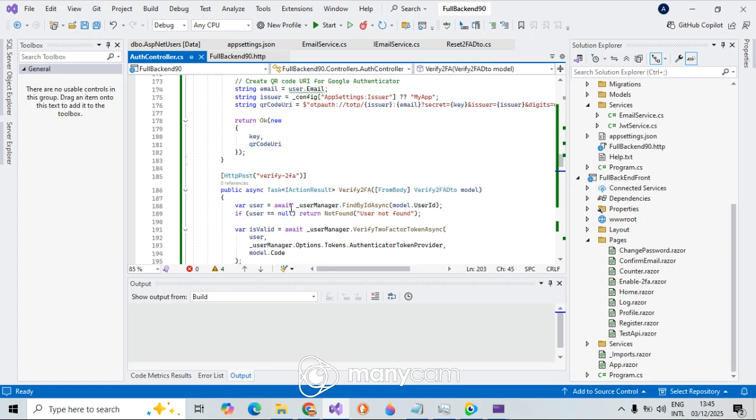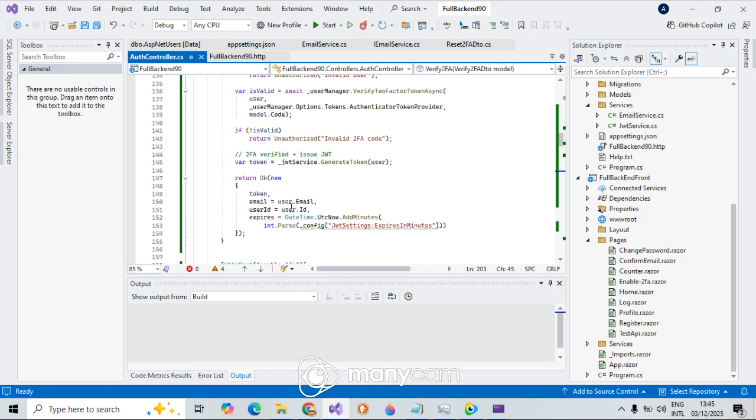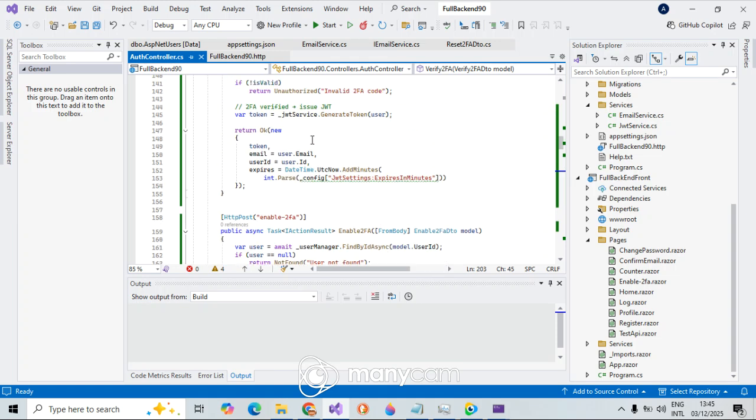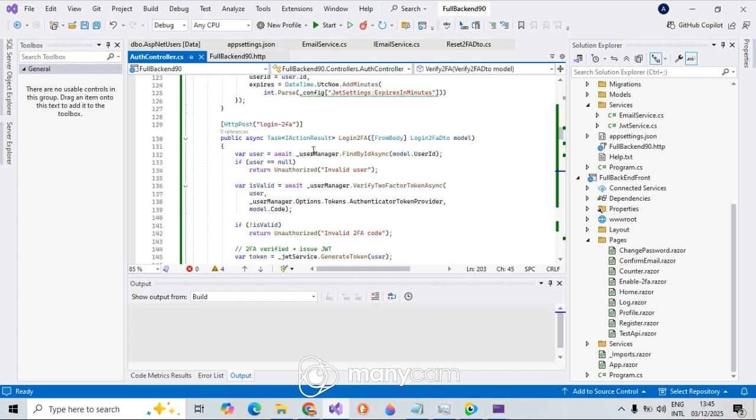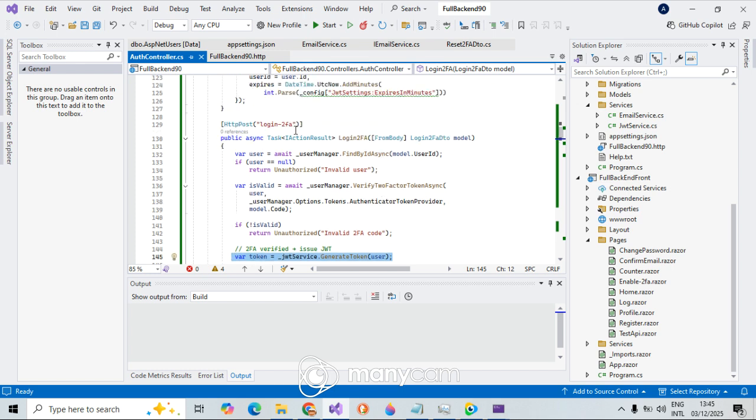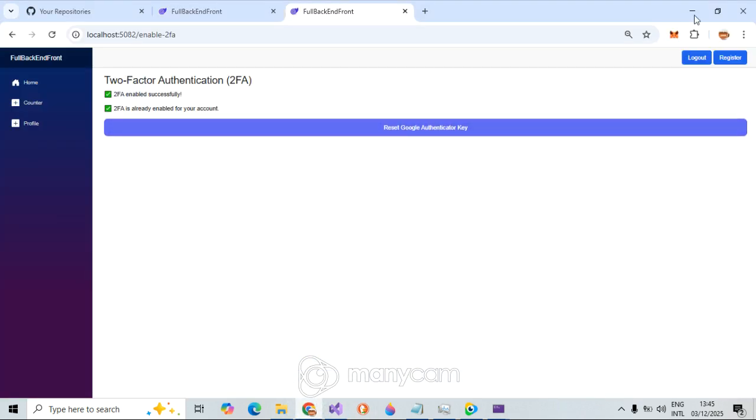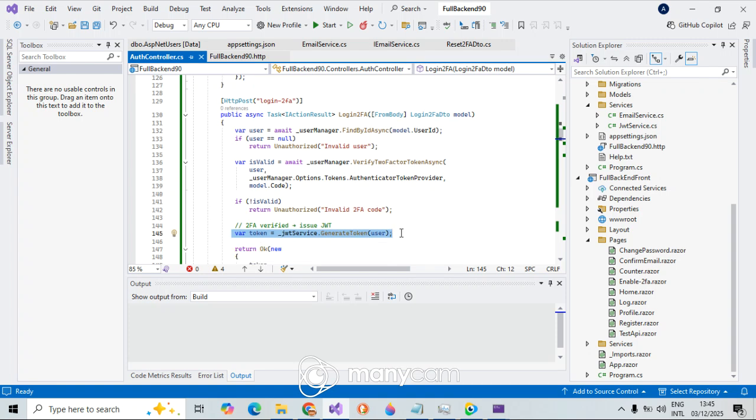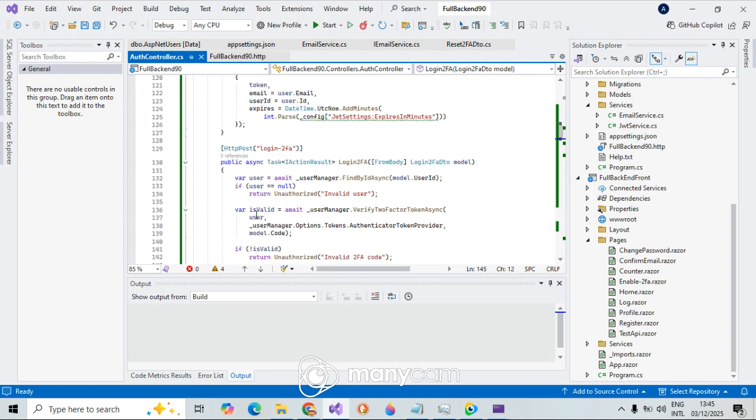Okay, we verify that one. We verify 2FA here, and here we have enable and login with 2FA, and here it's just simple. We do not issue a JSON Web Token before 2FA is authenticated, if 2FA is activated. We do not generate a JSON Web Token until the user enters the code which you saw there, and then we generate the JSON Web Token and the rest of the code.